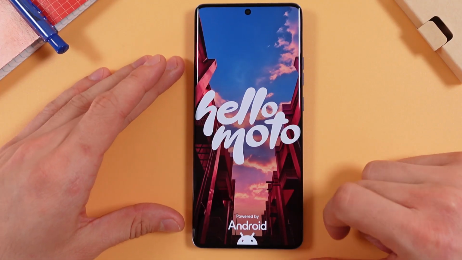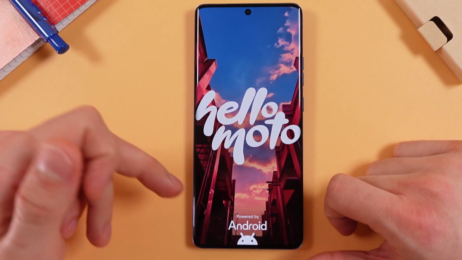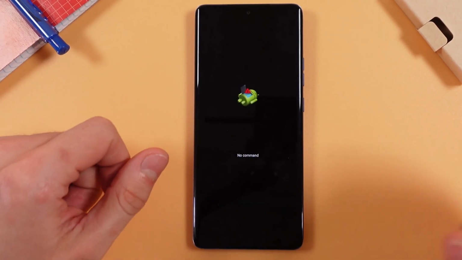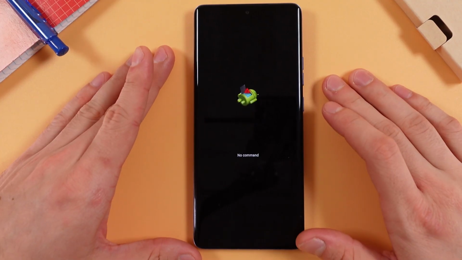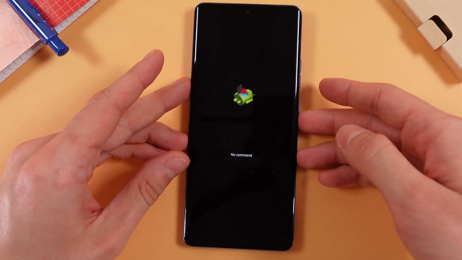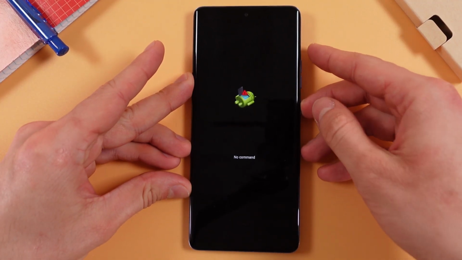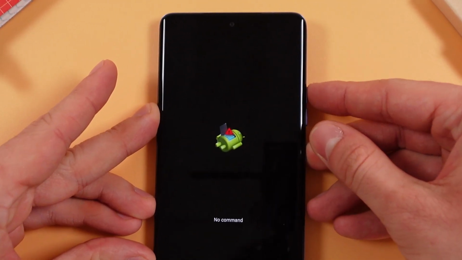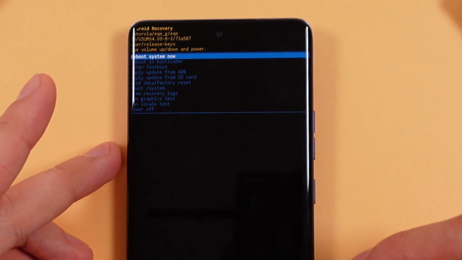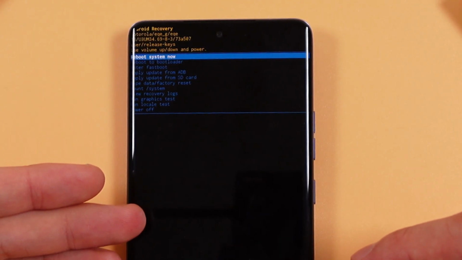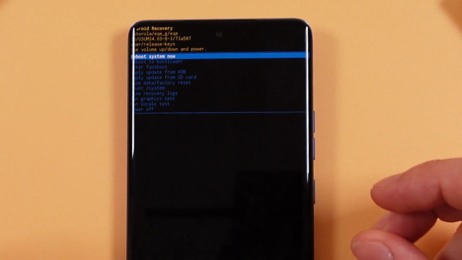And now let's wait for our Hello Moto text and the No Command screen to appear. Alright, after this step, we gotta press and hold the power button, and then while still holding it, we gotta press the volume up button. And as we see, we just summoned our reset menu.